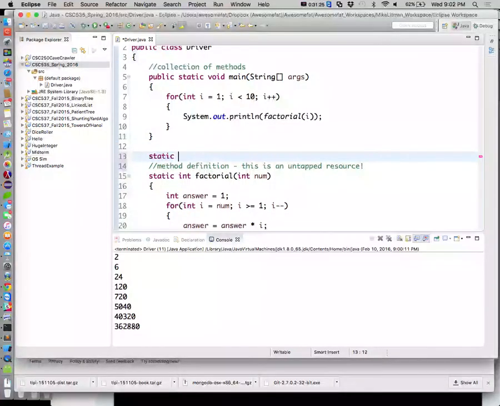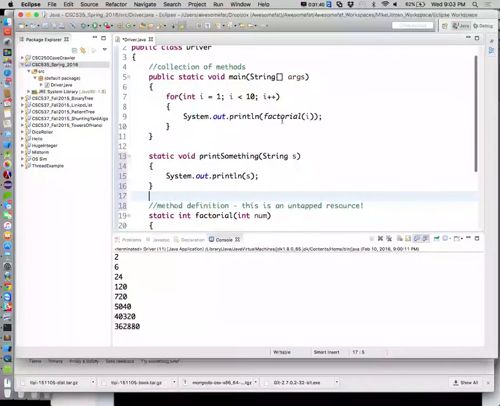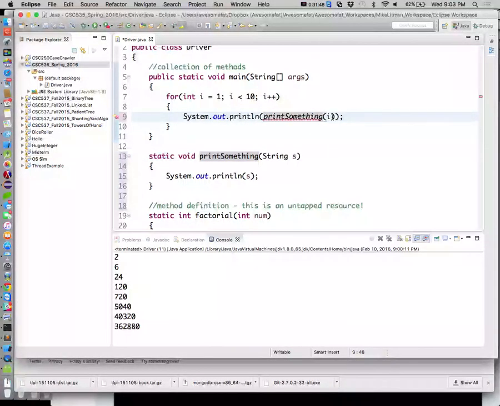Put another method in here. We're about to introduce strings anyway, so we'll just do this. We'll see if you were paying attention. Okay, what will the output of this program be?